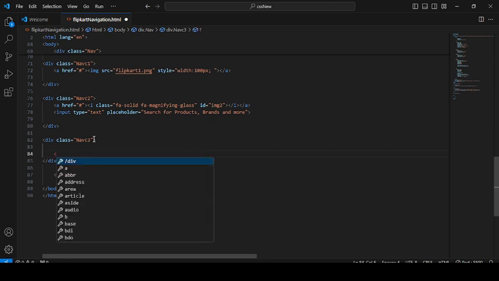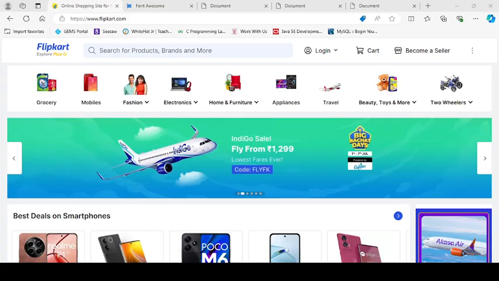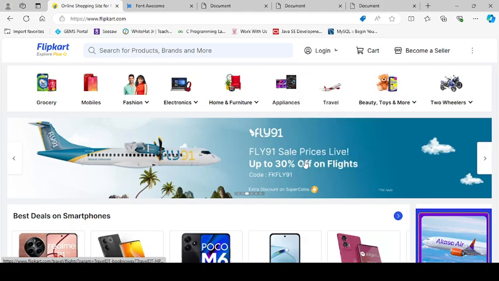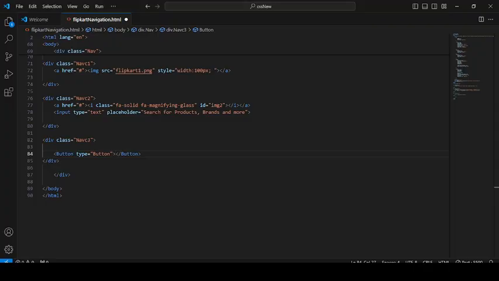So for that, button type equals to the button, and it's in the form of link, like here when we move cursor it's in the form of link. So we have to create hyperlink, a href equals to, it's a dummy link, so we have to put hash here.